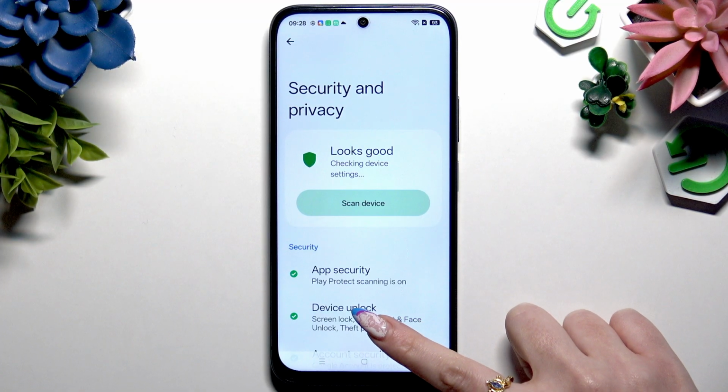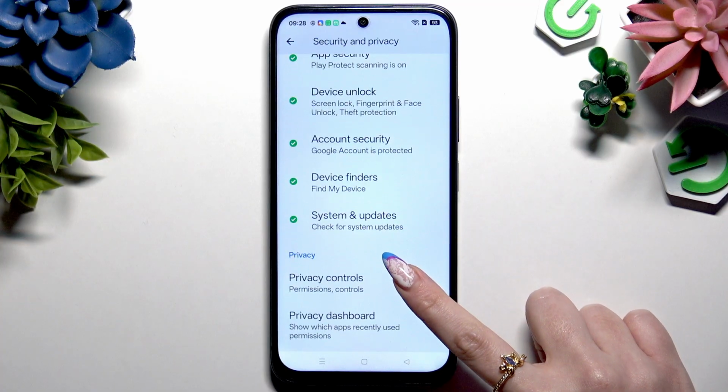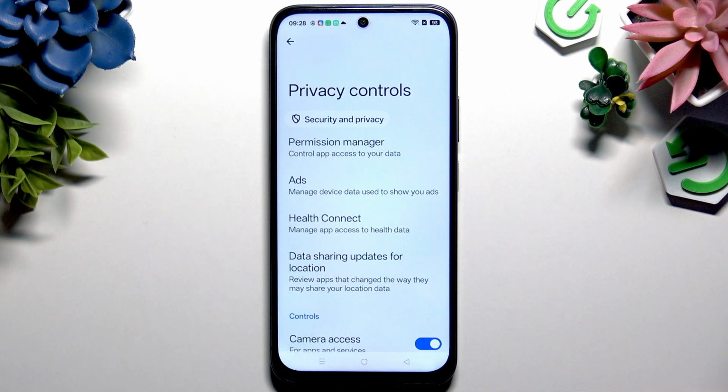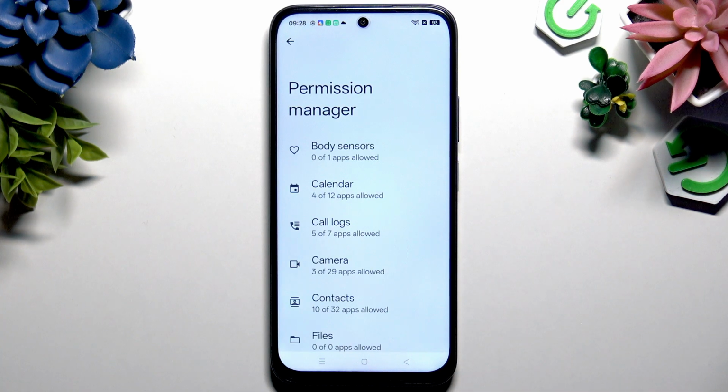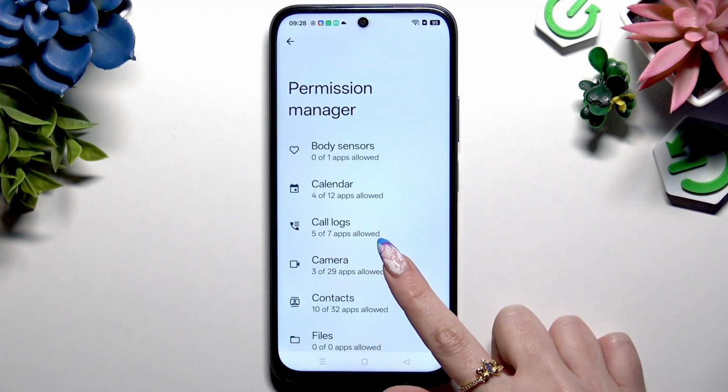Now scroll again, this time to click on Privacy Controls. Following that, select Permission Manager and finally pick any feature you wanna manage. For example, let's go with Camera.